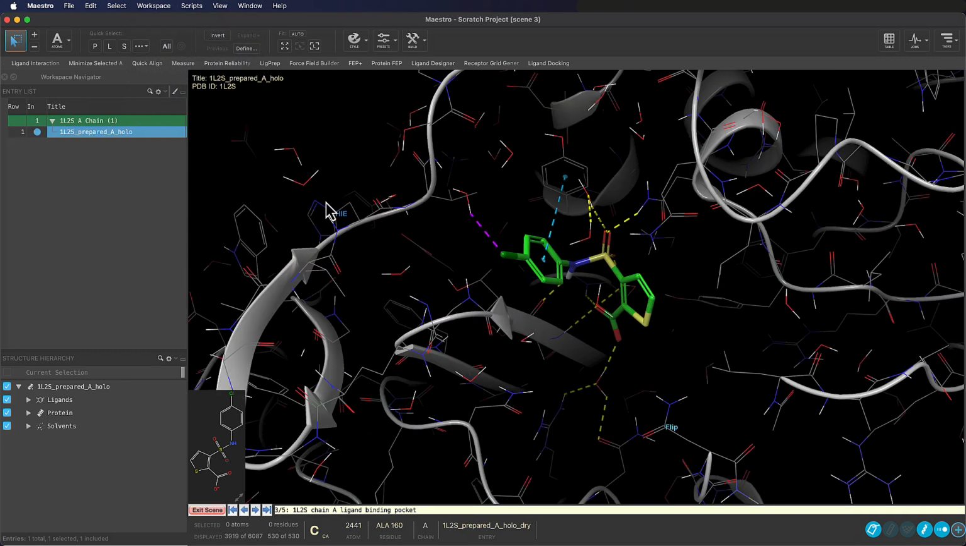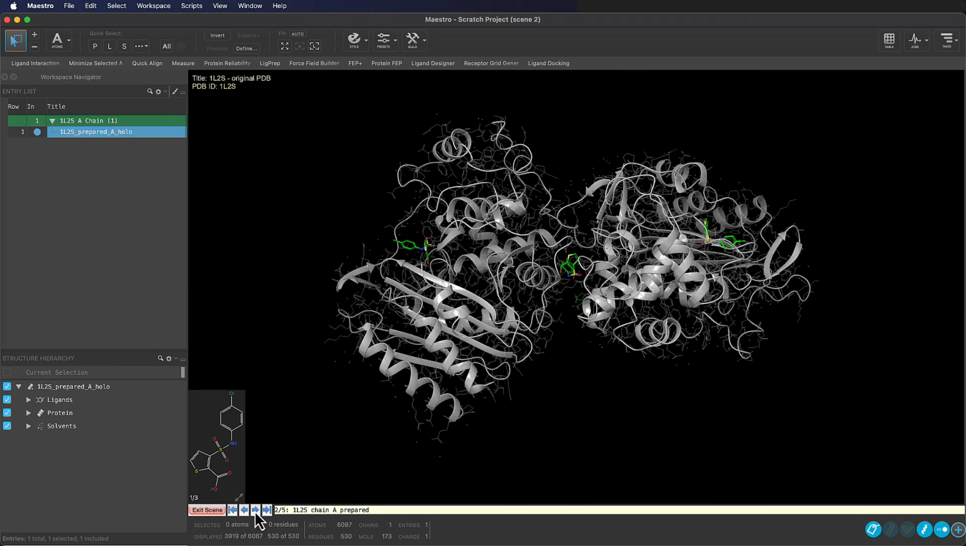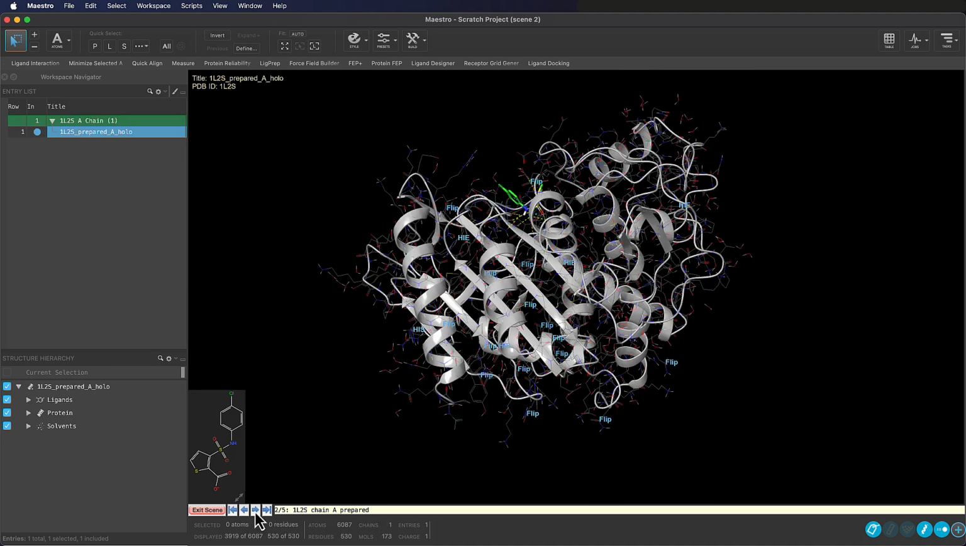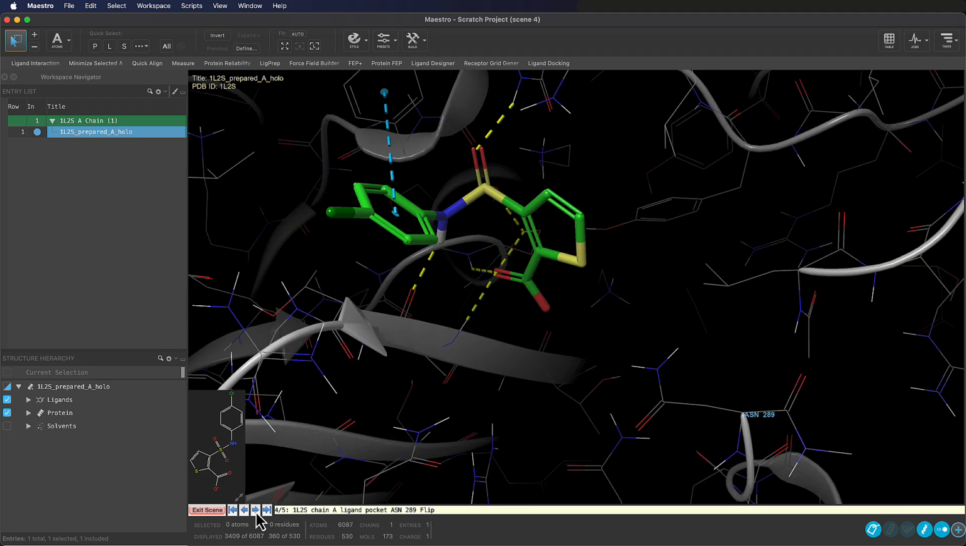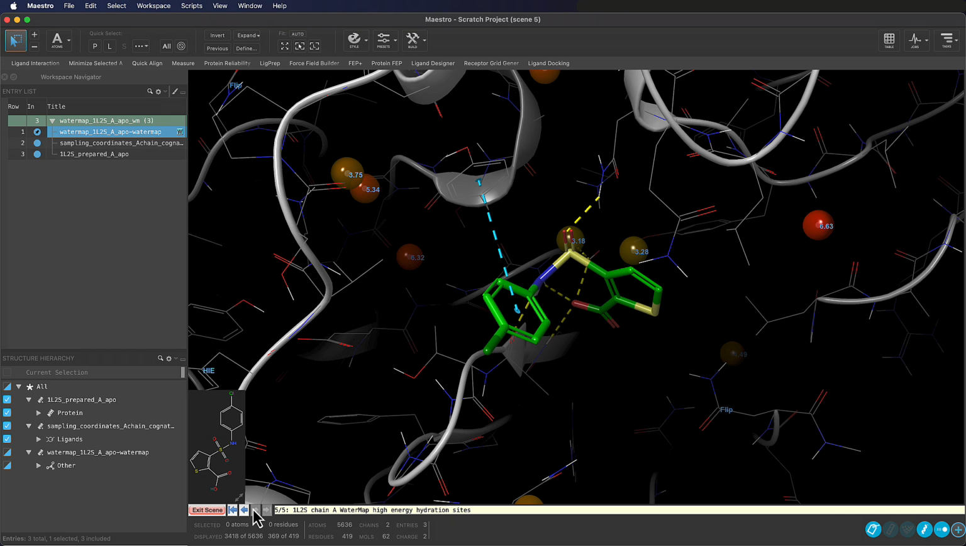To recap, in Scene 1 we started with a PDB structure, going to a single chain of a prepared protein in Scene 2, zooming in on the binding site in Scene 3 and highlighting some key interactions, adding a label to note a suggested binding pocket residue flip in Scene 4, and finally in Scene 5 viewing the results of a water map calculation in order to identify potential hydration sites that are likely important for potency and that we might want to displace when designing new binders.